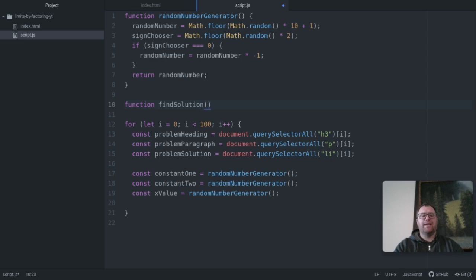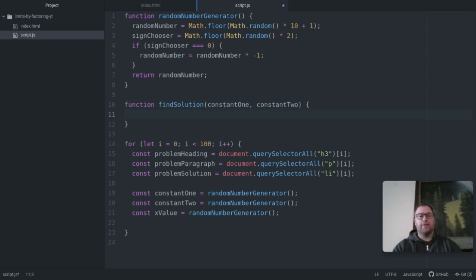And we're going to pass in constant 1 and constant 2, okay? And what we're going to do now is, well, we can't just find the solution because we need to have the middle value. So when we take our example, x squared plus 6x plus 8, we have to have that middle coefficient 6, and we also have to have that last constant 8. So let's rename it. Let's call it find coefficient.